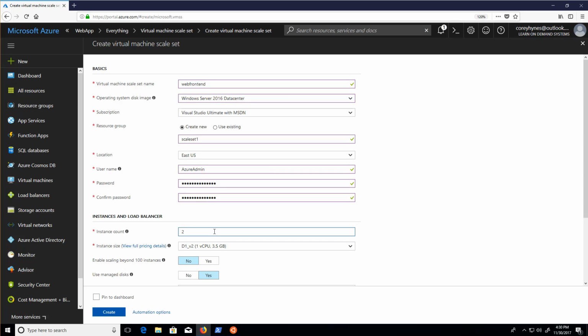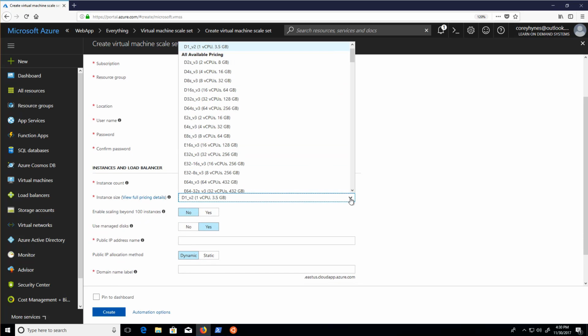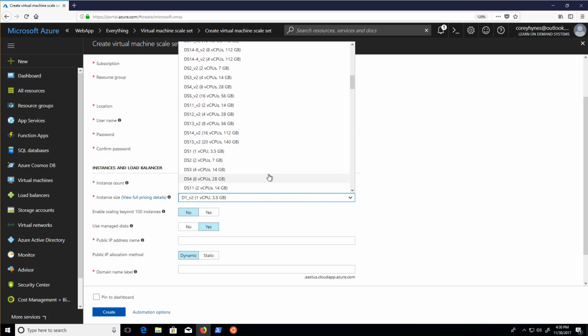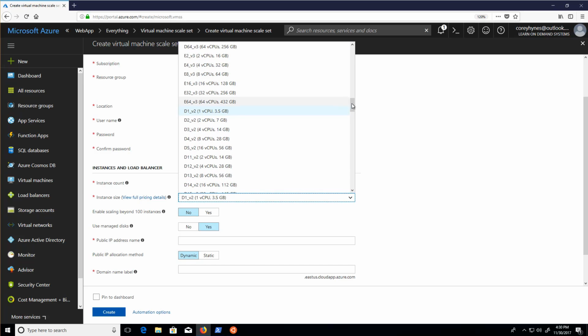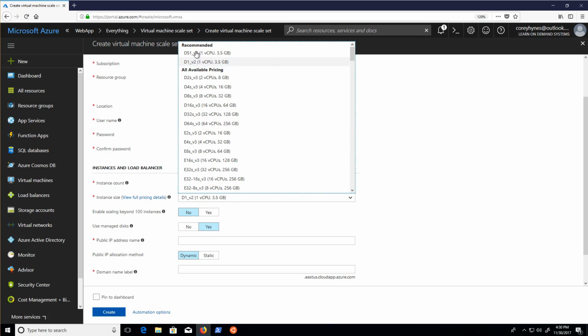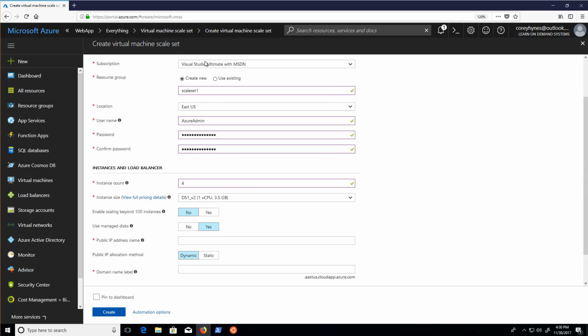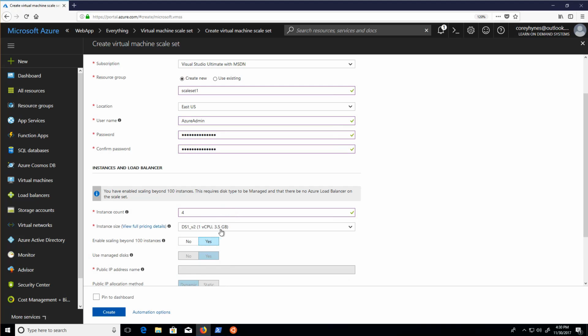And then how many instances of this scale set do we want available? So I'm going to start off with a 4 virtual machine scale set. And then we can also look at the size that we want to make available for each node in the scale set. And you can see here that you've got many choices for the size of virtual machine that you want to have. We're going to go with the DS1V2, just one of the smaller ones. And then I don't want to go beyond 100 instances. If I do want to do that, we can actually enable it.